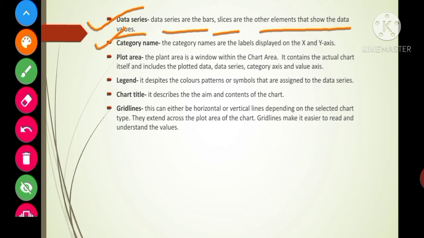Afterward, category name. If you want to change the name of the table displayed on the y axis or x axis, you can do it from the category name. Next one is the plot area. The plot area lies within the chart area. It contains the actual chart, the plotted data series, category axis and value axis.